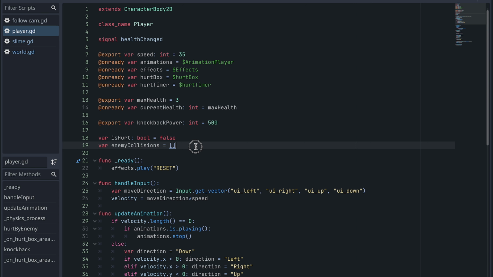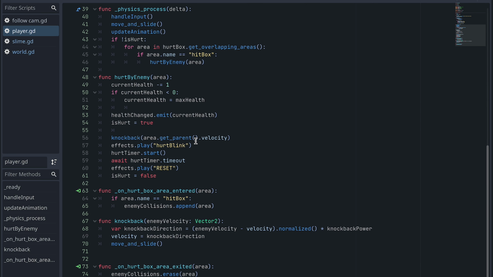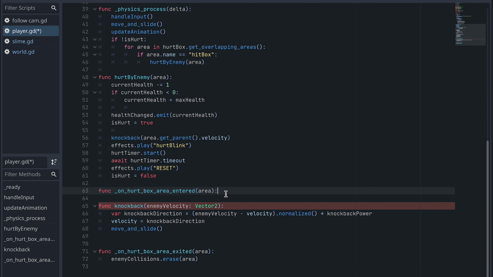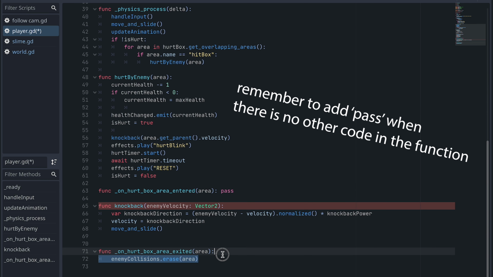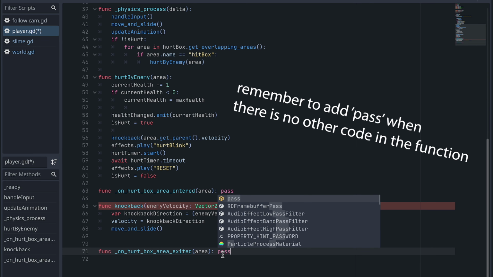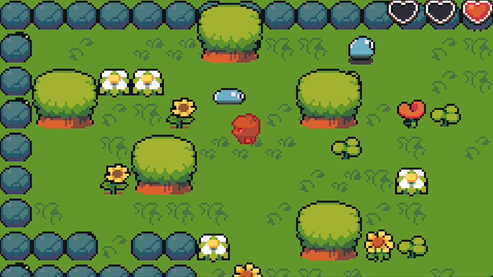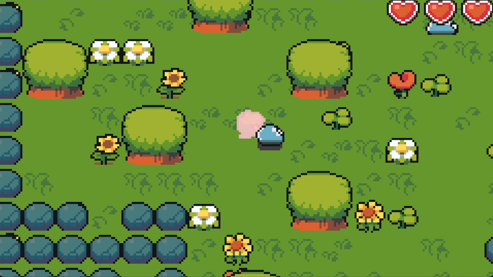This replaces the need for the enemy collisions array we made previously, and we can then also remove the code from both the onHurtboxAreaEntered and exited functions. Finally, we run the game to test that everything is still working correctly.